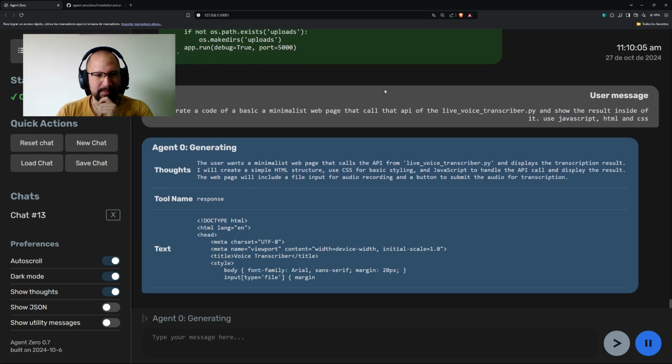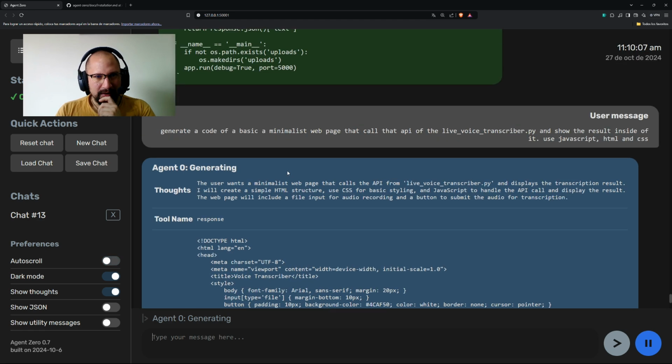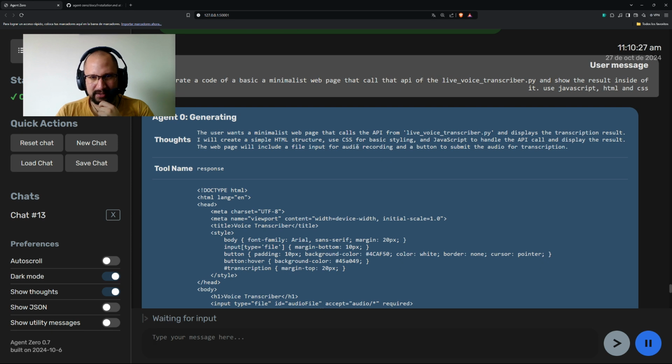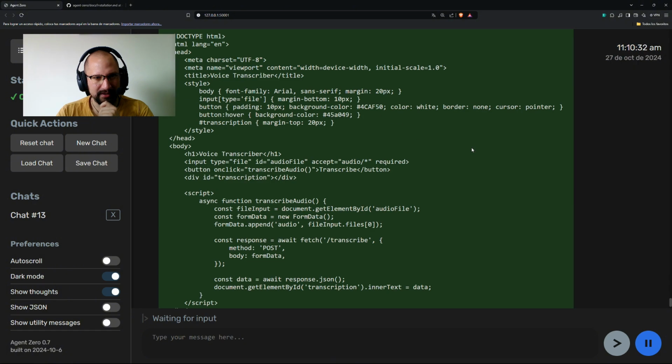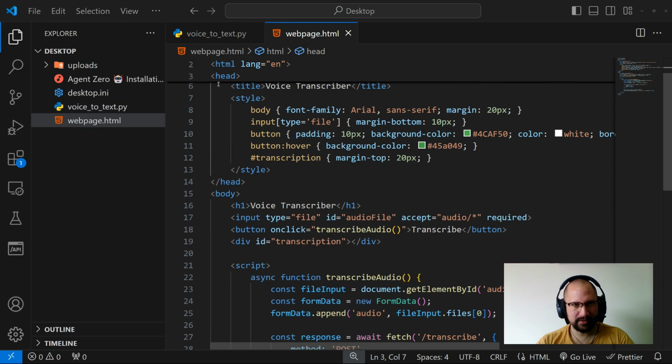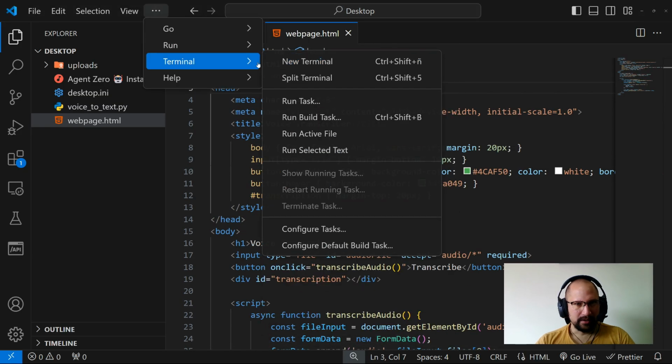Okay, let's see what happened with that. Well, what is the prompt that actually generated the sub agent? The user wants a minimalist web page that calls the API from Flask and displays the transcribed results. I will create a simple HTML structure, use CSS for basic styling, and JavaScript to handle the API. Okay, we got it.